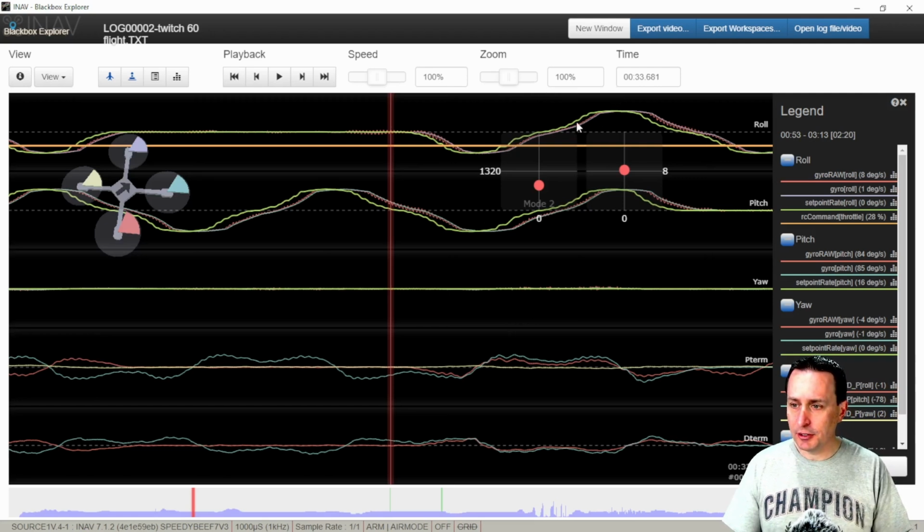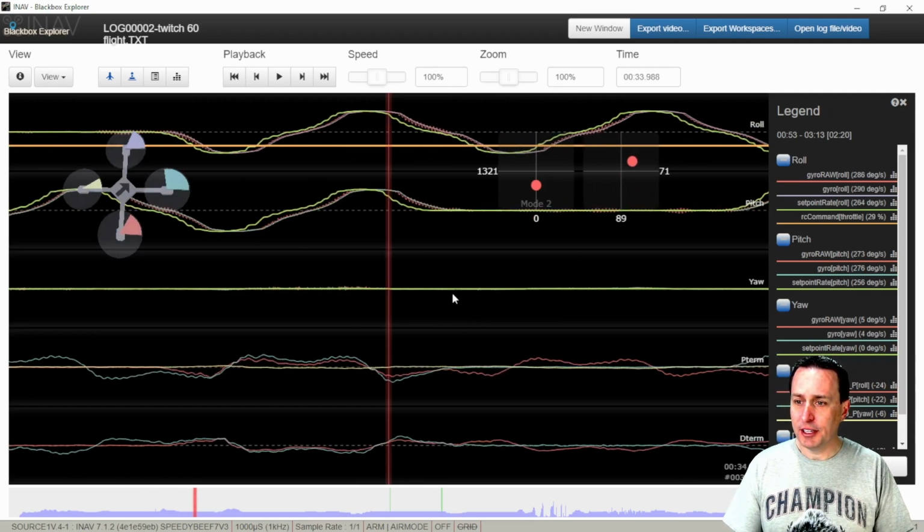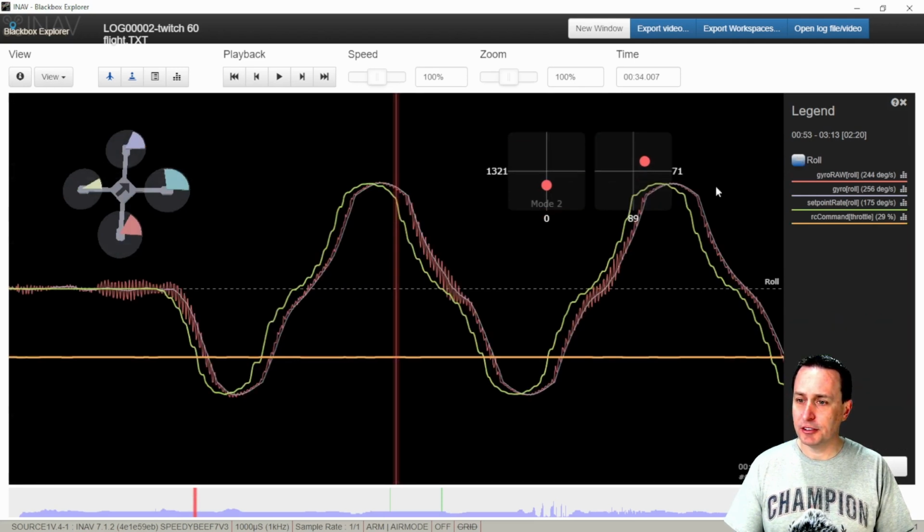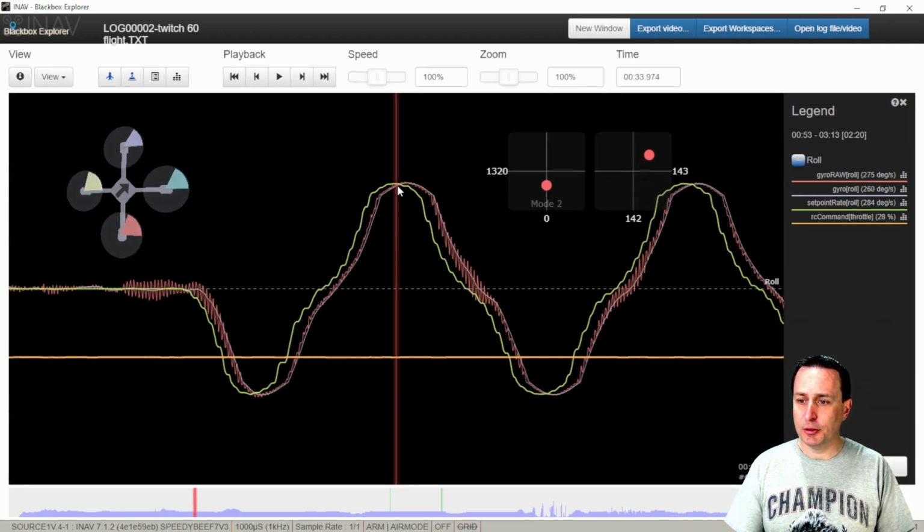You can see here, again, a set point is what the quad is trying to go to, and then this gyro, you can see the raw noise behind it. So let's just look at the roll itself. This is the raw noise behind it right here. This is the raw signal, and then the filtered signal, and you can see how that's going to follow that gyro signal.